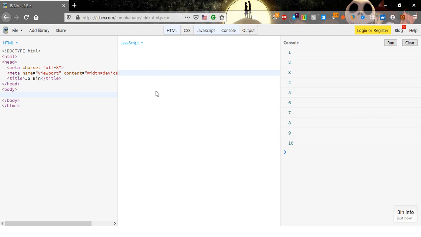Let's do the example of the FizzBuzz game, if you know it. If you don't know it, it's easy. Everything divisible by 3 is fizz. Everything divisible by 5 is buzz, and everything divisible by 3 and 5 is FizzBuzz.